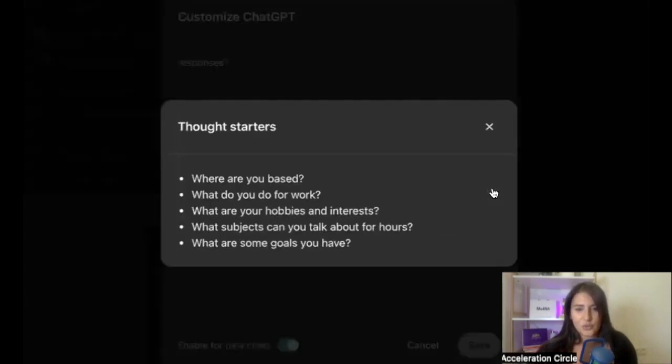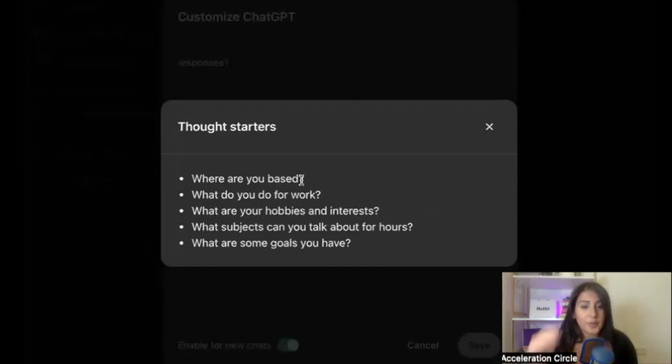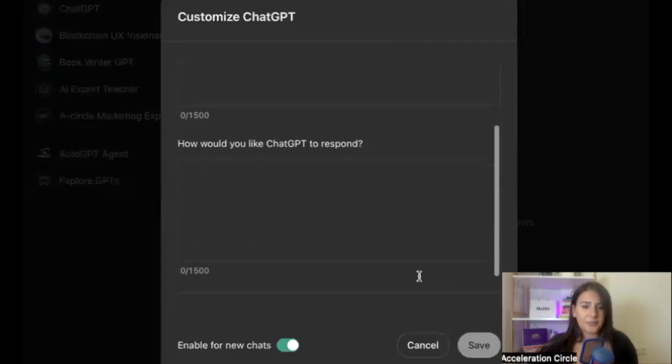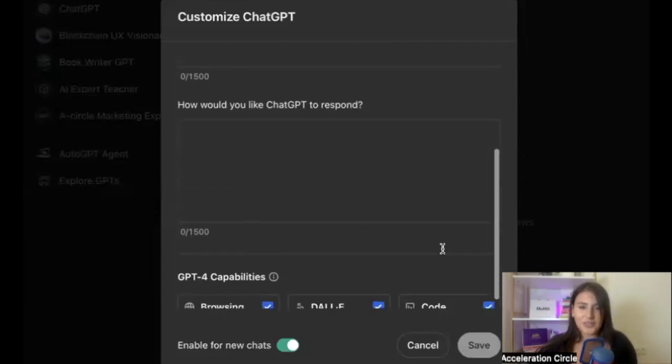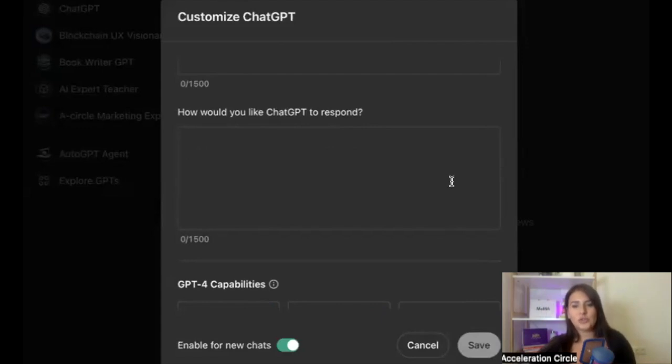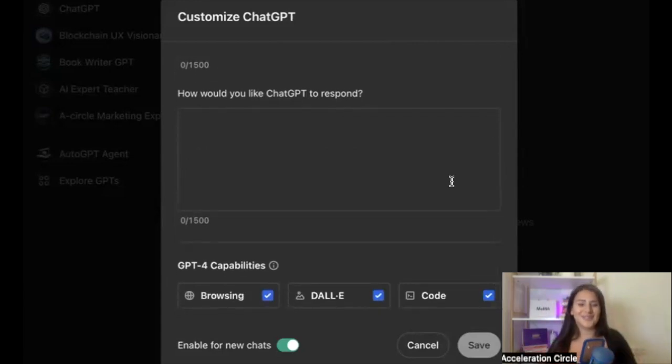For example, we can press show tips and it will show tips. Where are you based? What do you do for work? Your hobbies, etc. And how would you like it to respond? What tone of voice should it use? Should it be formal or more friendly? Should it start with your name when talking to you? So it should be very much adapted to your needs. That's why this Customize ChatGPT is here.